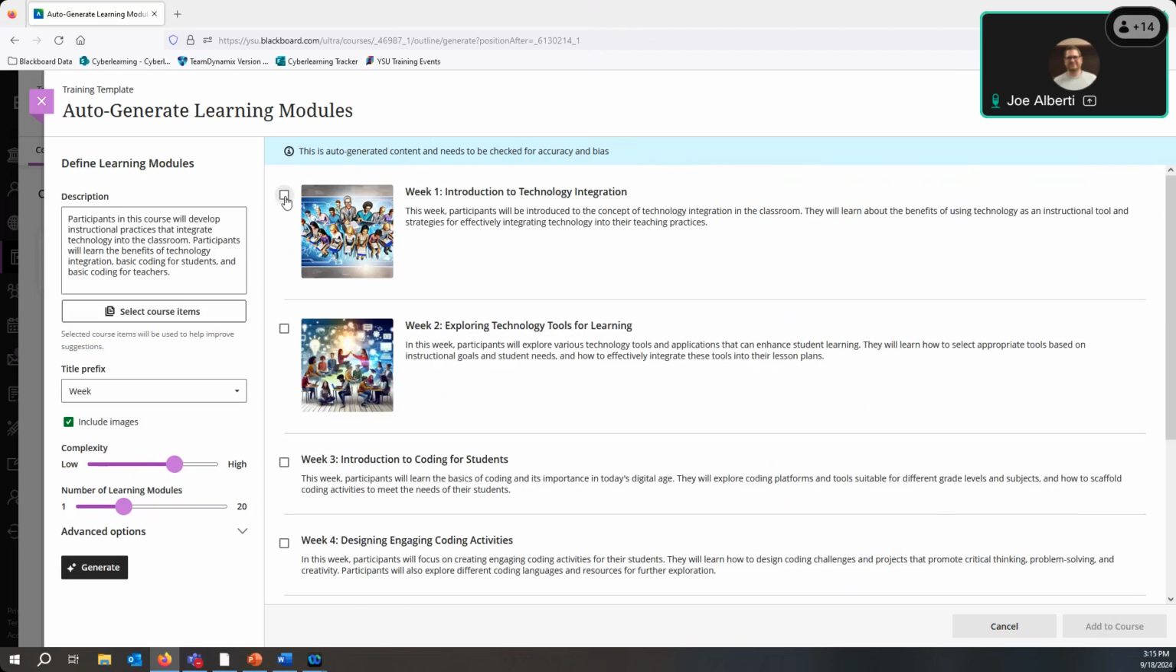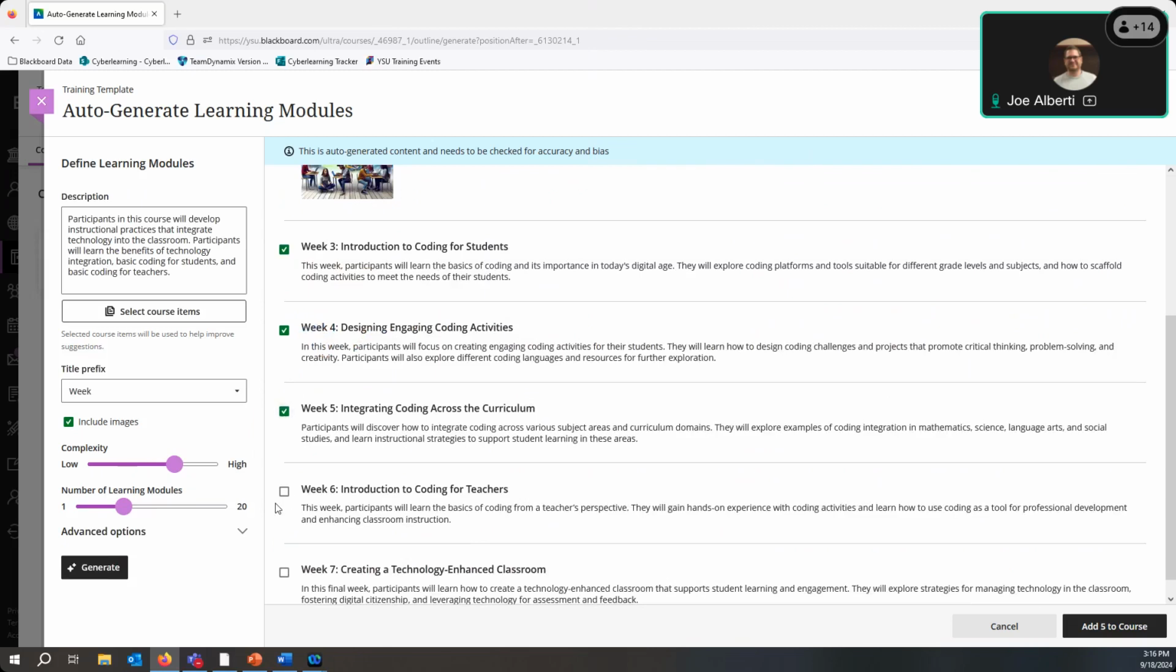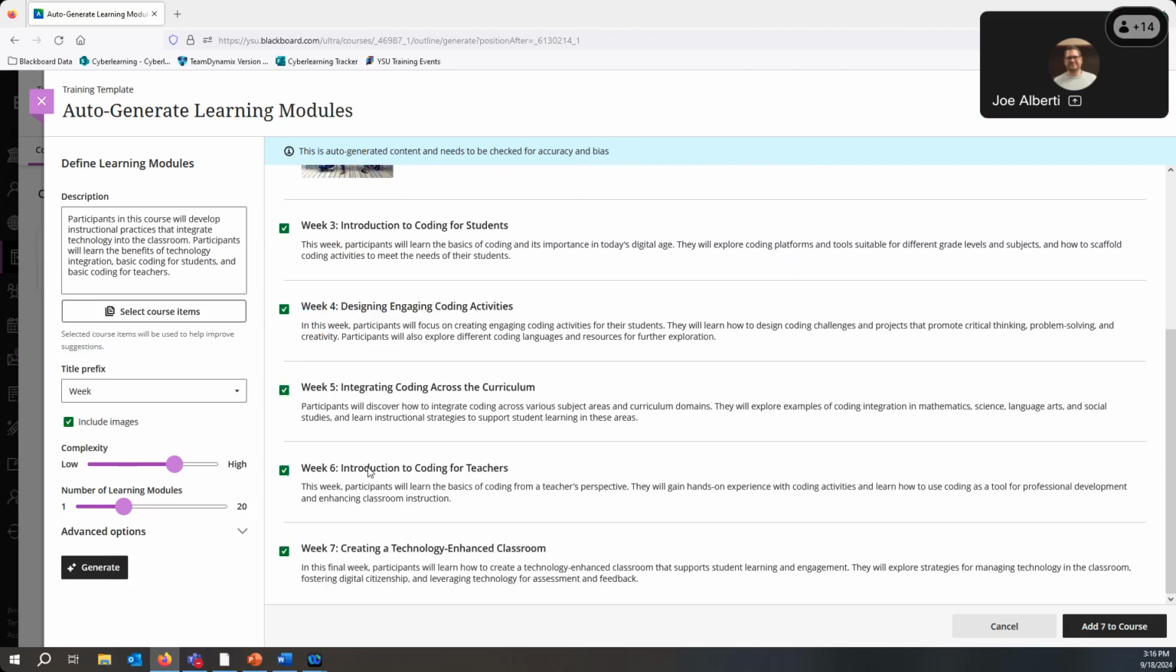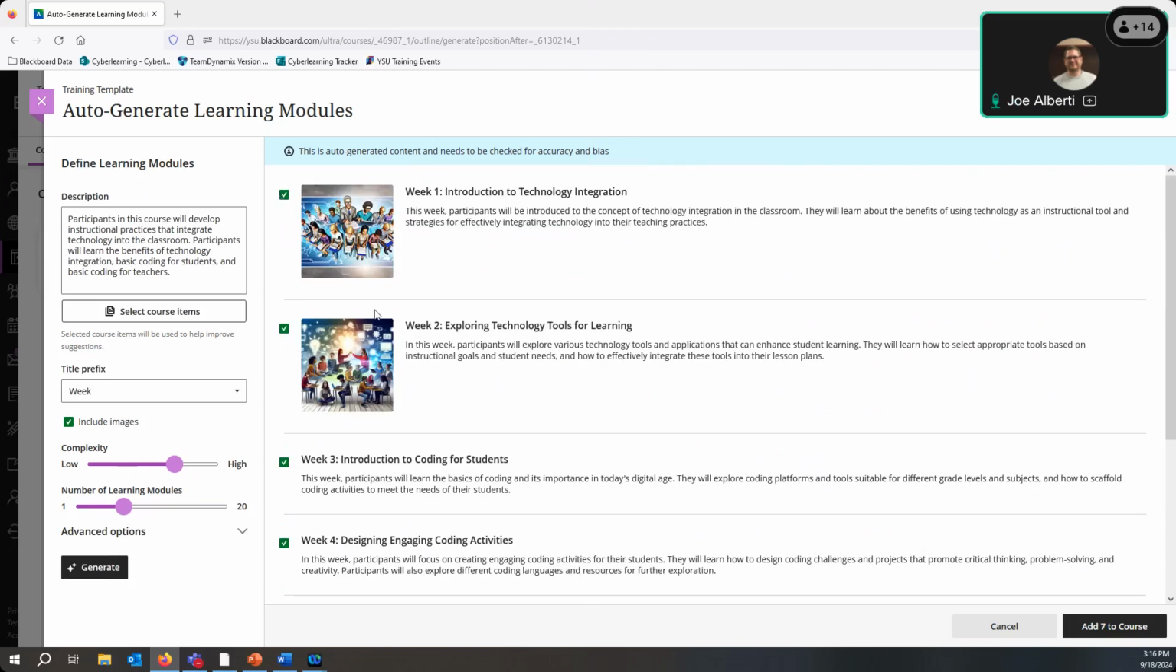So what we're going to do is we're just going to check the boxes for the learning modules that we want to bring in. Now, these are going to come in as blank learning modules, but this is where I say this is more or less giving us our map or our topics to come in. Once we've checked those boxes, what we'll do is we'll go ahead and say, let's add all 7.